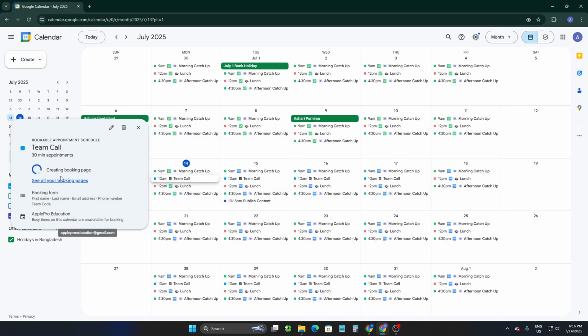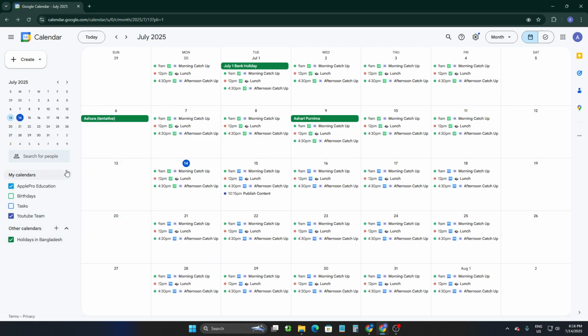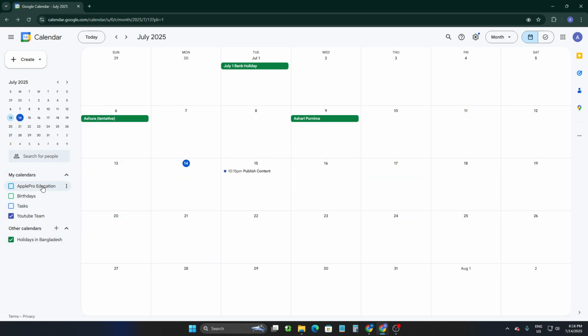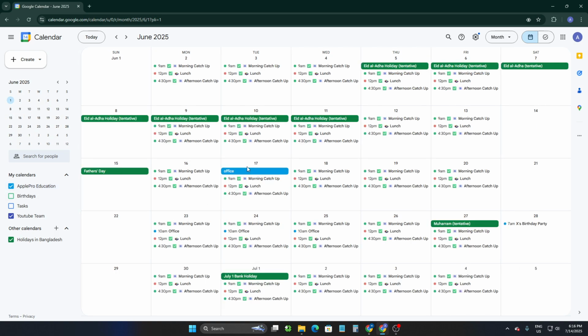When you have saved it, you can see that this appointment schedule is just saved here, creating the booking page. So you have to wait until it's created. So when it is created, you will be able to add each and every schedule on that, just like this. So that's pretty much all.